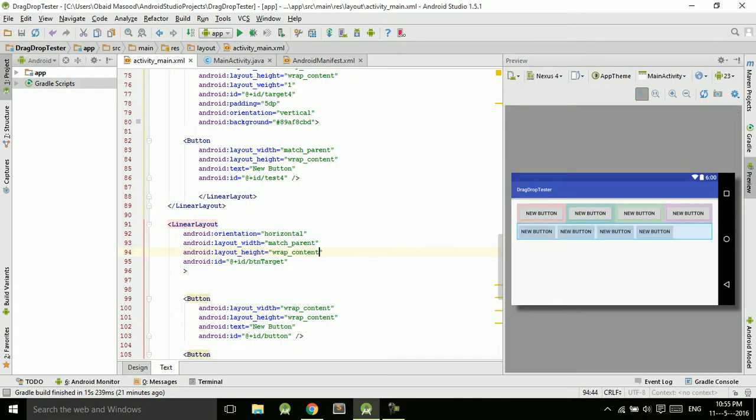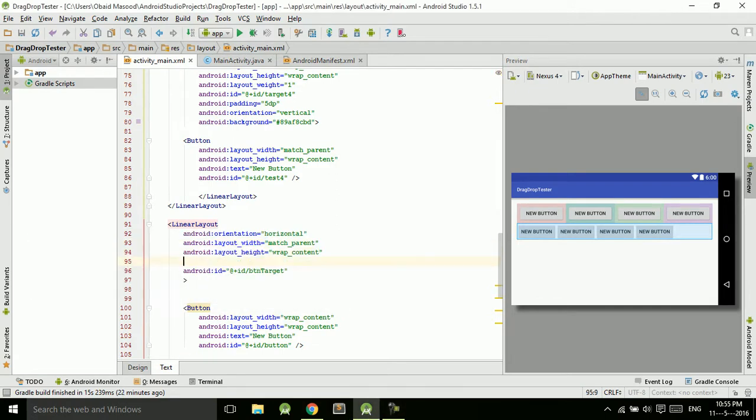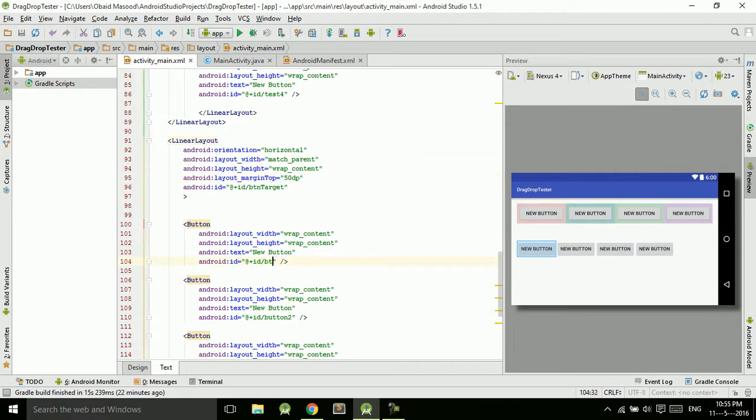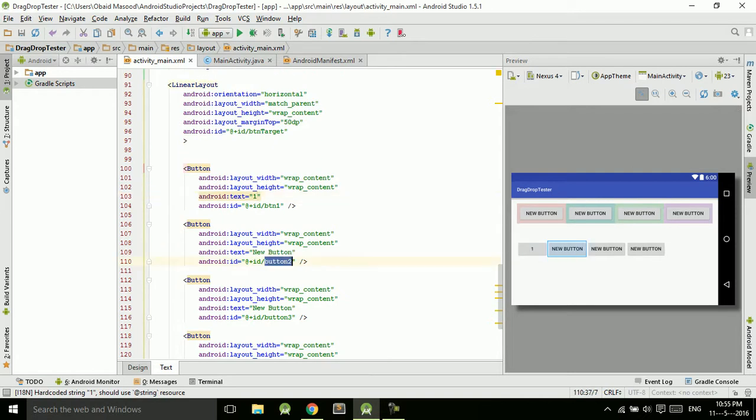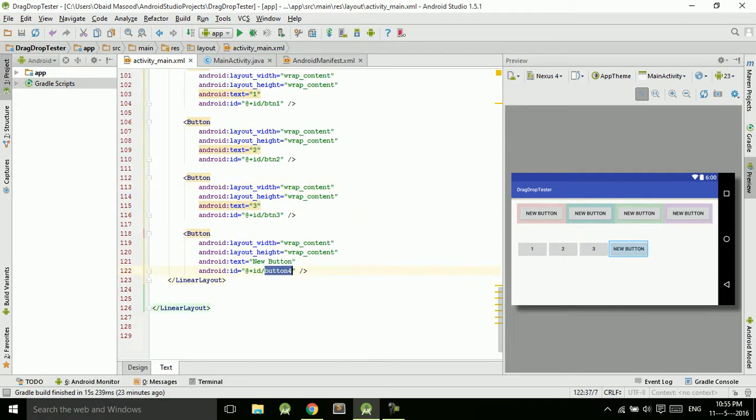So now let's give margin from top. Margin top 30 dp, okay, 50 dp, and this is btn1, and assign text 1, btn2, text 2, btn3, text 3, btn4.